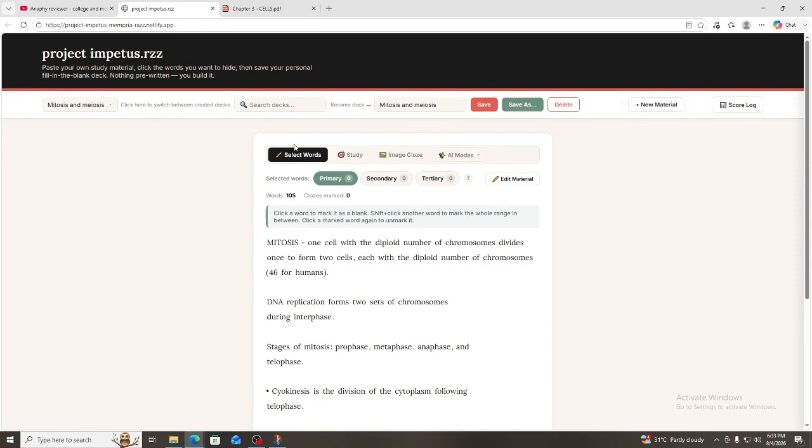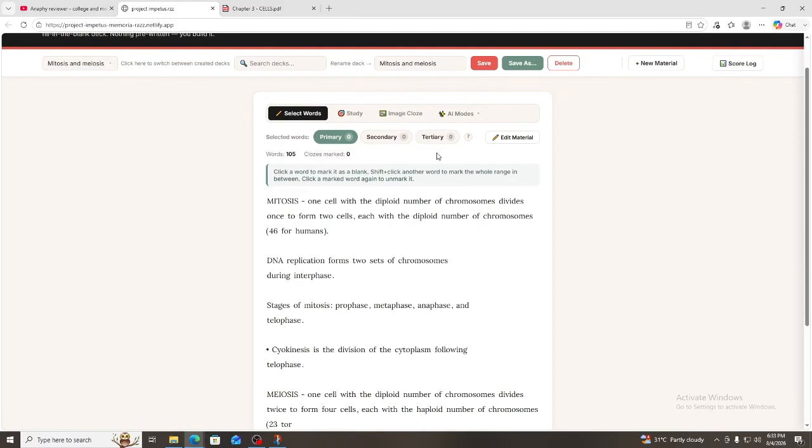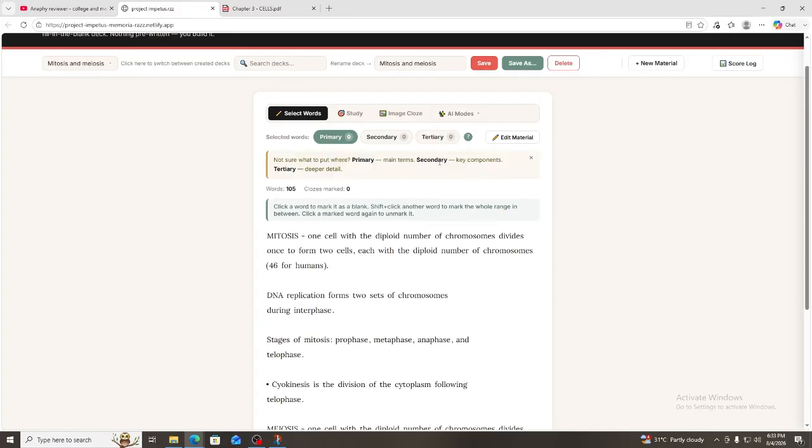Okay. Let's begin with the creation of the Cloze. I don't know how to pronounce that. Cloze. But yeah, it's a method that utilizes blanks as a way of retrieving information. Okay. Now primary. If you don't know what to put in the primary, just click the question mark button. Primary are the main terms. Secondary are the key components. Tertiary are the deeper details.